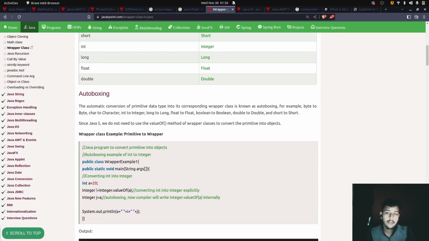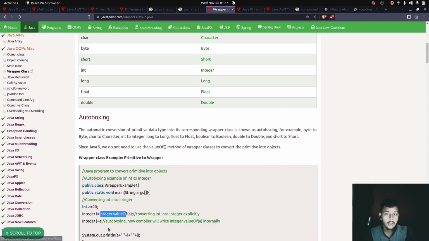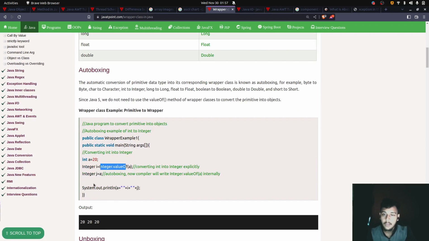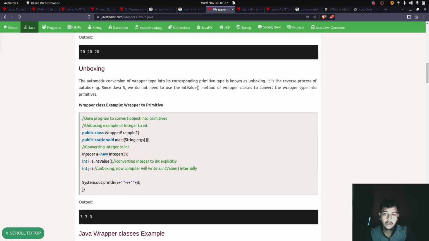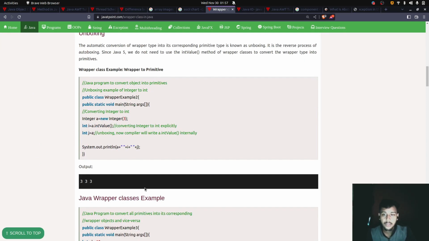Okay, and this is how it happens. If I want to convert this int into an object of Integer, we use this function, valueOf, and it's going to convert it into an Integer object. If I want to convert an Integer, which is this, into an int, I use intValue, and it's going to convert it into an int.